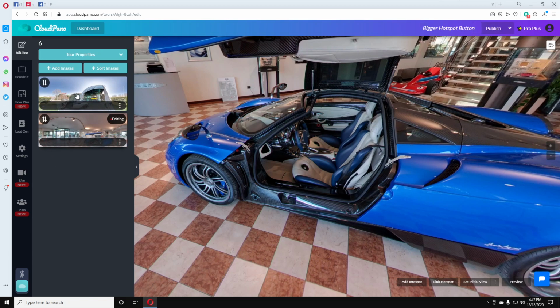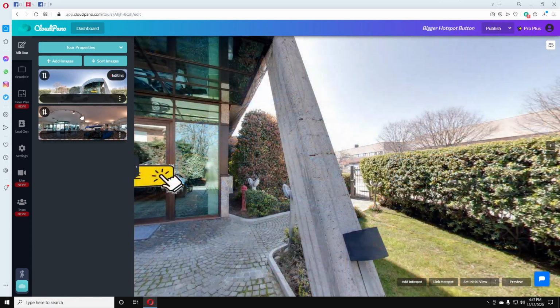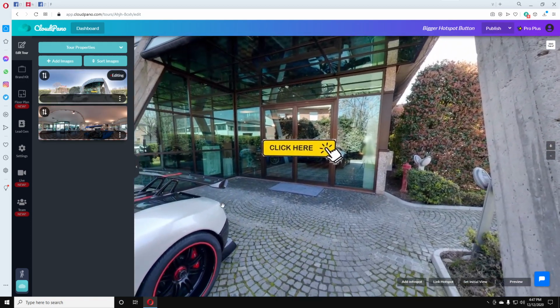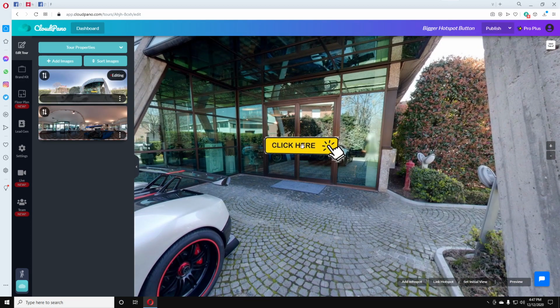Now we're going to go over here to this one. We've got our button there, but now it's not clickable, and we want to make it clickable. So what we're going to do is create a link hotspot. I'm going to put it way over here on the edge. You'll see why in a minute.